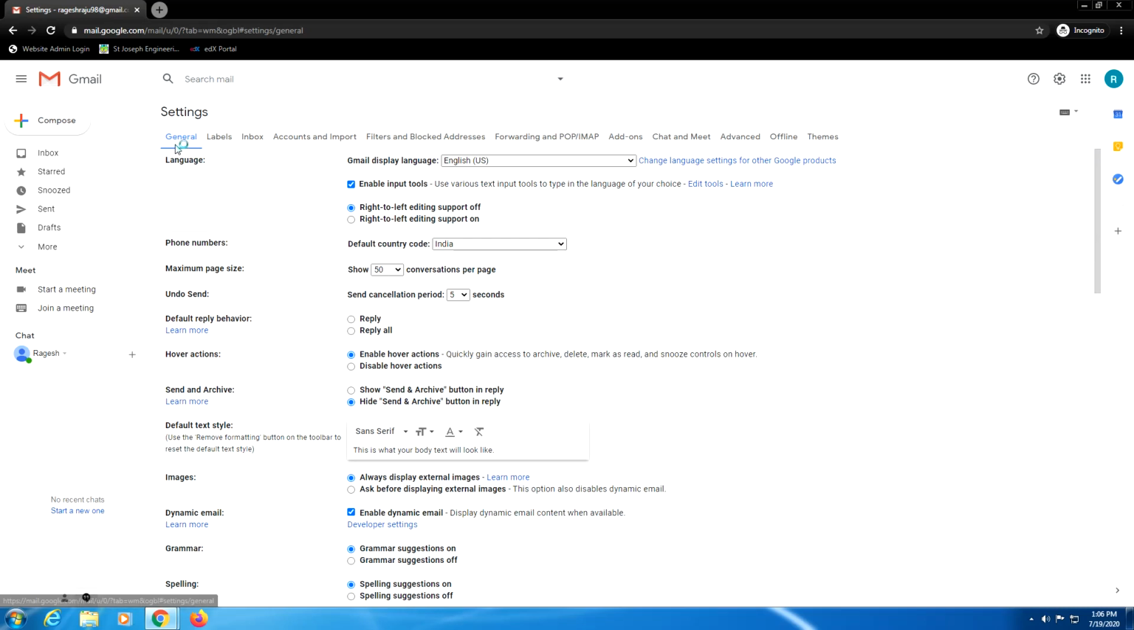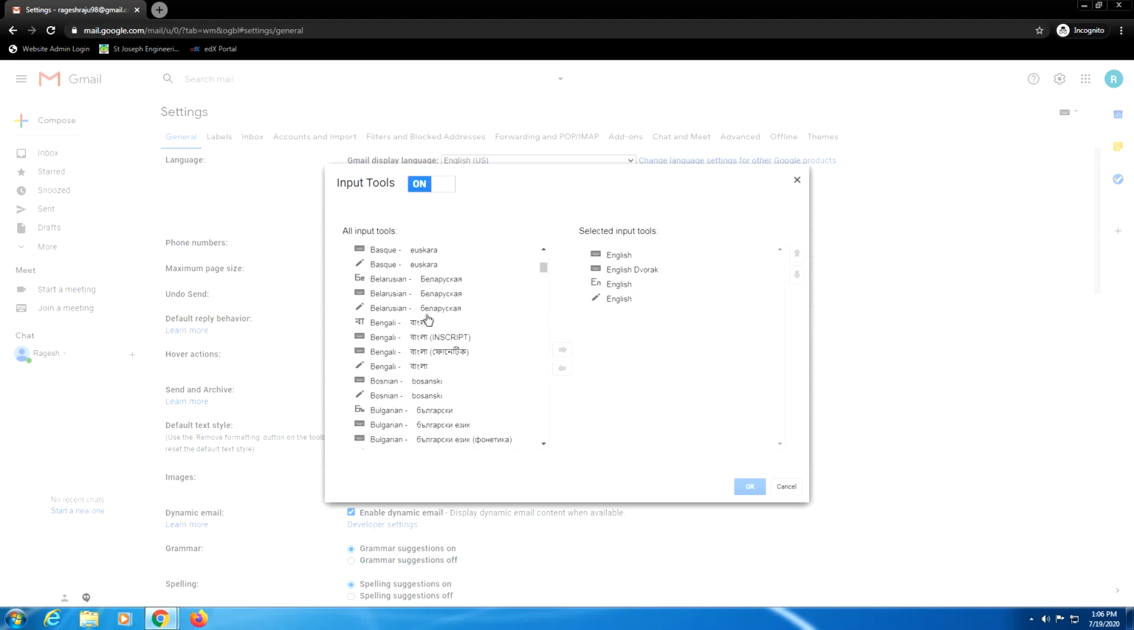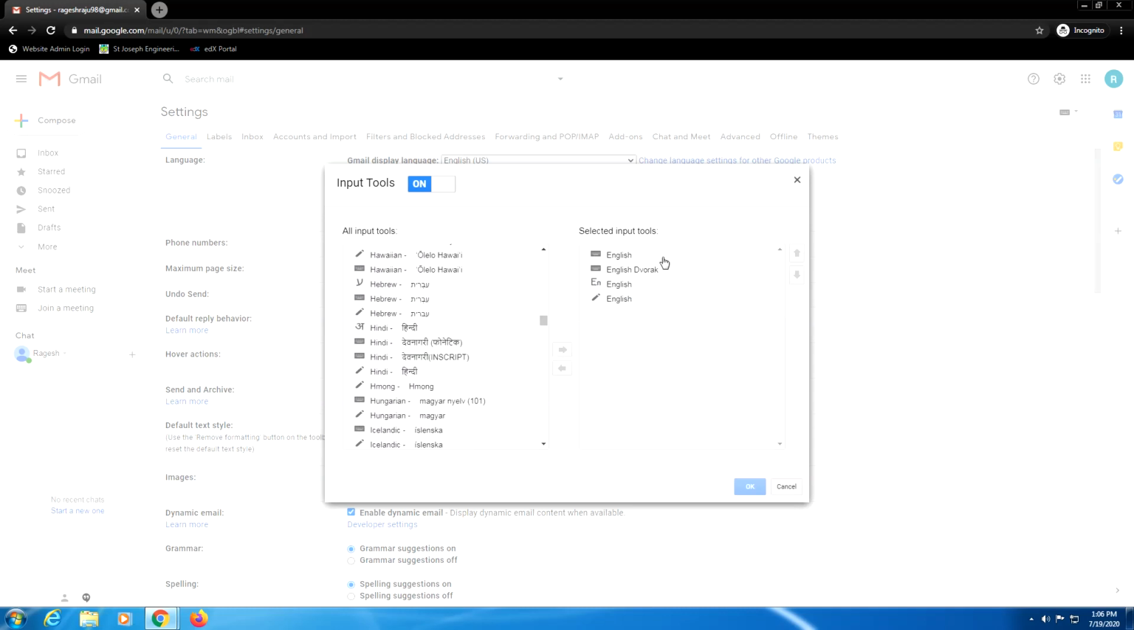The first tab is General, and in General the first one is Language. You can see there are multiple options given here. Just see whether Enable input tools is ticked. If it is not ticked, you can tick it. When you tick this you get different options like this. I have to select the languages which I can type. English is there automatically, so I come down and select Hindi.